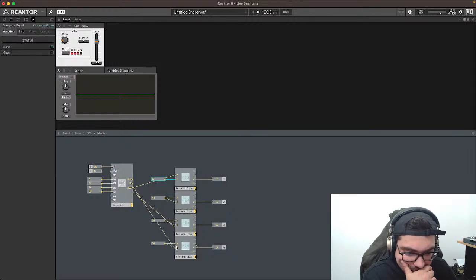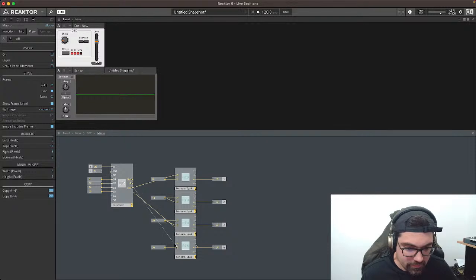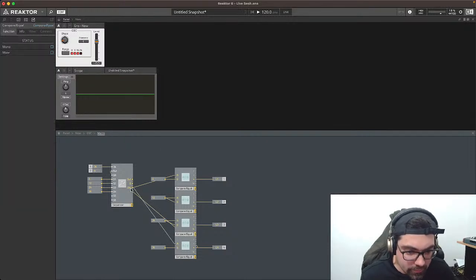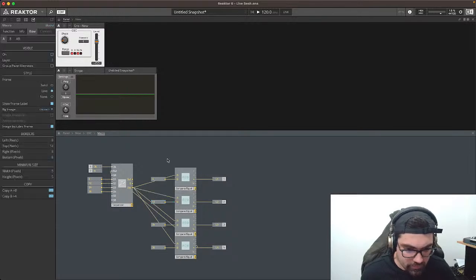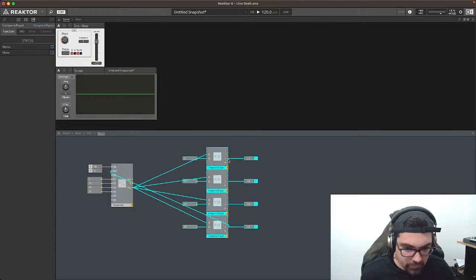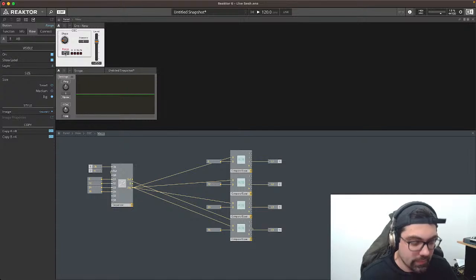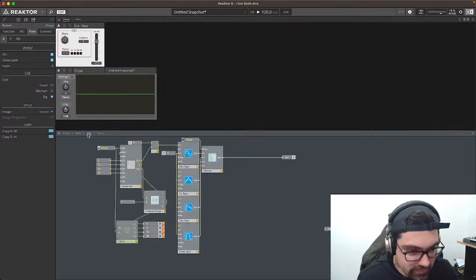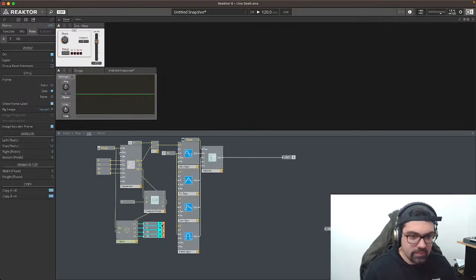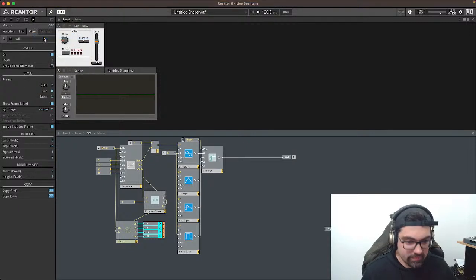Let's swap A for B. I usually put the constants in B. Yes, that should be working. For some reason it's not. Let's have a look at my other project just to make sure that I didn't mess something up.